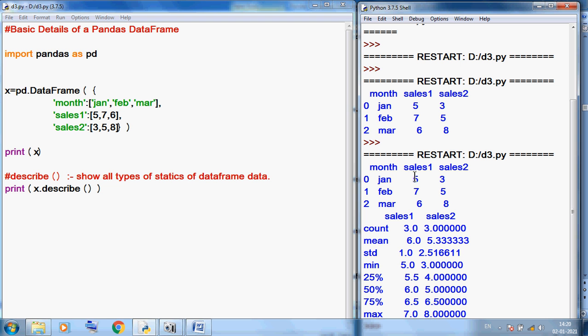So you can see 5 plus 7 plus 6 upon 3, it will give 6.0. And 3 plus 5 plus 8 upon 3, it will give 5.333. So you can see mean, and you can see standard deviation. The standard deviation of sales 1 is 1.0, and the standard deviation of sales 2 you can see is 2.516611. Now this is the mean function.